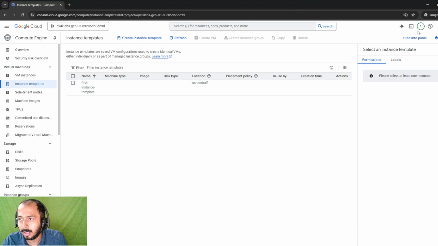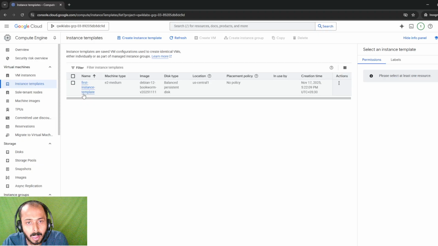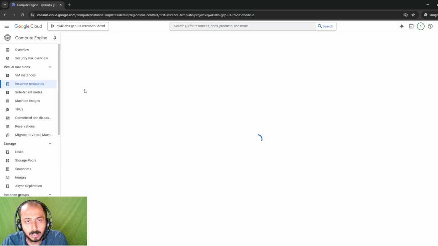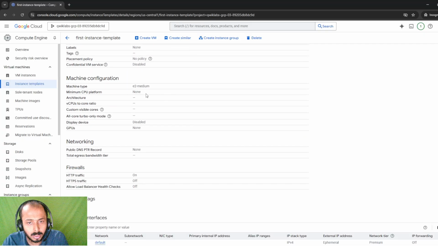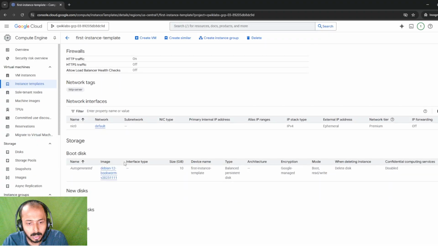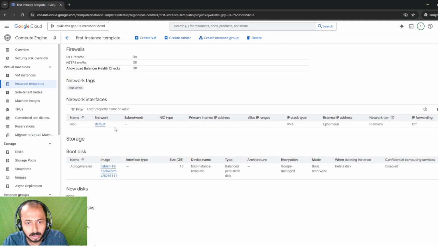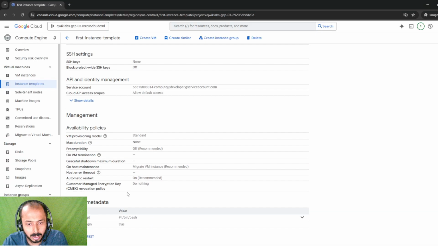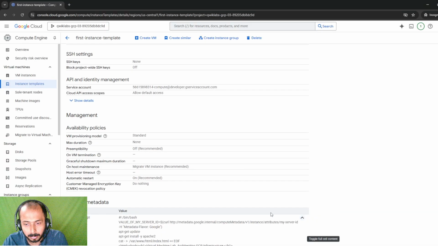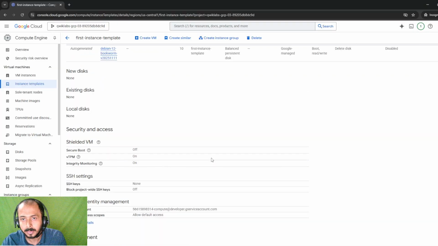Okay, it's already there. It's already been completed. So we can just review the basic information that we have created. So the name of the instance template, and we haven't added labels or like that. Location is US Central 1. E2 medium is a machine type. And then network interface is default one we are using. Debian 12 is the boot disk. And at the end, we have added a startup script. So yeah, this is the script that we have added.